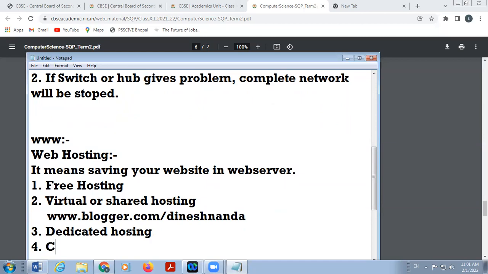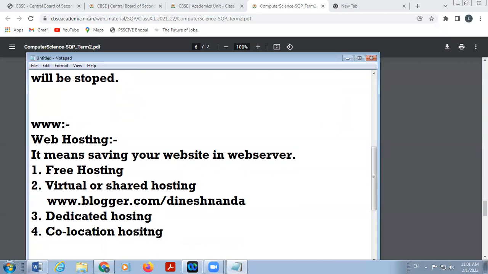Number four, co-location hosting. So co-location hosting means your website is saved in different servers in different parts of the world. For example, in the case of Yahoo, in India the website is different, in USA the website is different. This is called co-location hosting. तो आपके पास किसी एक सर्वर में होस्टिंग नहीं है, मल्टीपल सीरीज ऑफ सर्वर्स में यू हैव होस्टिंग. सो एनी डाउट इन दिस? क्षितिज, एनी डाउट?